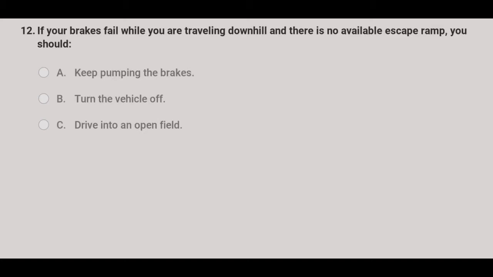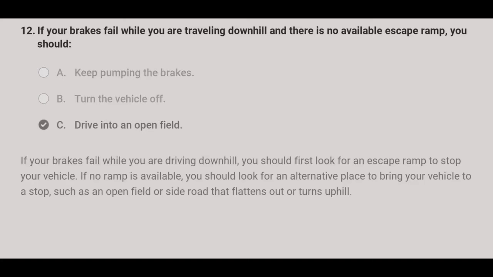If your brakes fail while you are traveling downhill and there is no available escape ramp, you should A. Keep pumping the brakes. B. Turn the vehicle off. C. Drive into an open field. C. Drive into an open field. If your brakes fail while you are driving downhill, you should first look for an escape ramp to stop your vehicle. If no ramp is available, you should look for an alternative place to bring your vehicle to a stop, such as an open field or side road that flattens out or turns uphill.